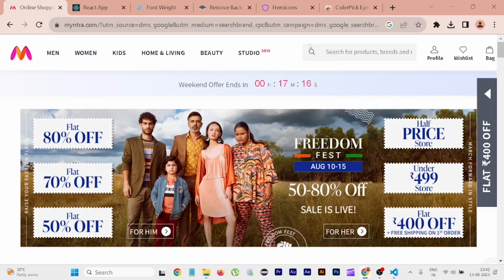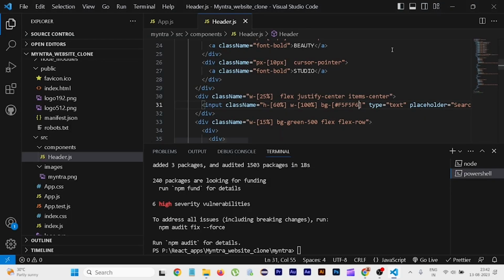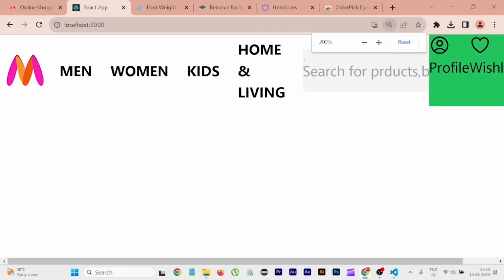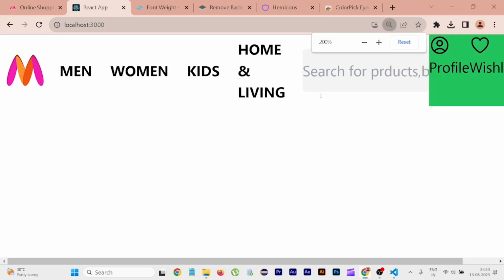Now if you observe, the corners have some rounded radius. So here in the input box, you write here rounded, so it makes rounded corners. You can see here the corners are rounded. If I zoom in this, you'll understand the corners are rounded.